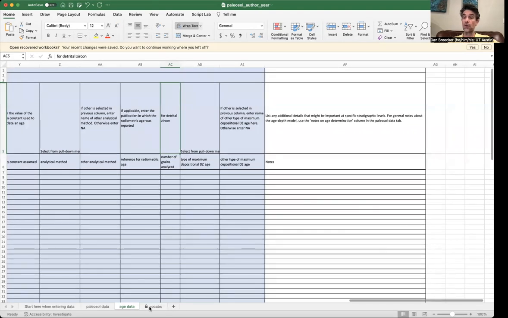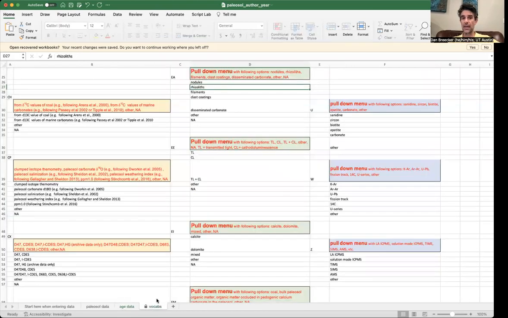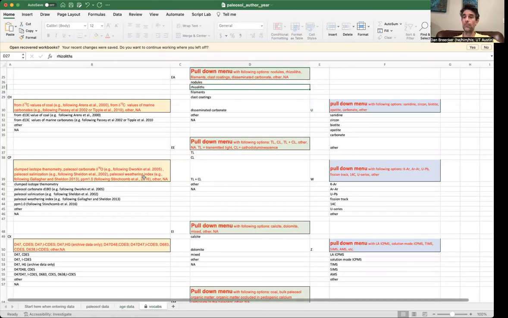The final tab is a vocabs tab. It's locked. I can click on it so you can see what it looks like. But this is just the way that all the pull down menus are built. And so we have a number of pull down menus. The idea for the pull down menus is just to keep responses as similar and coordinated as possible. So where we thought it was appropriate, we put in these pull down menus, and this is how that's built.